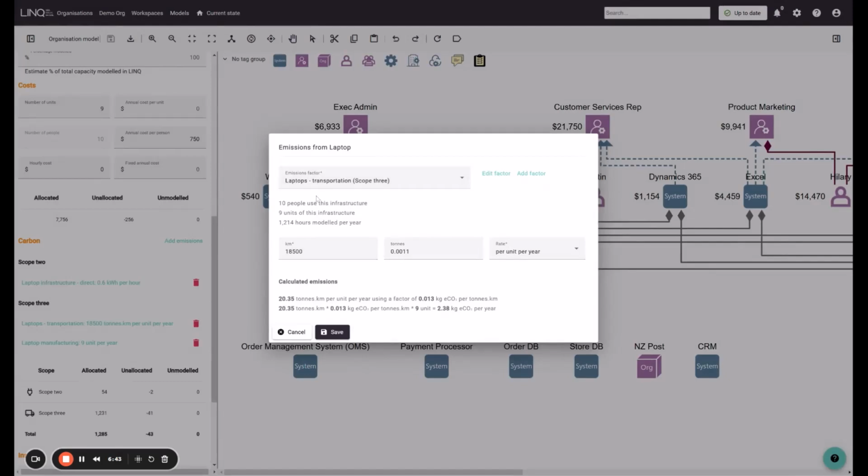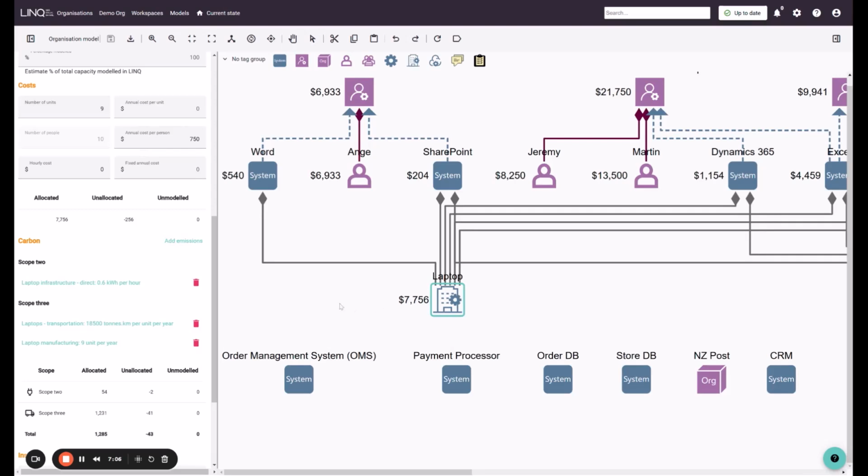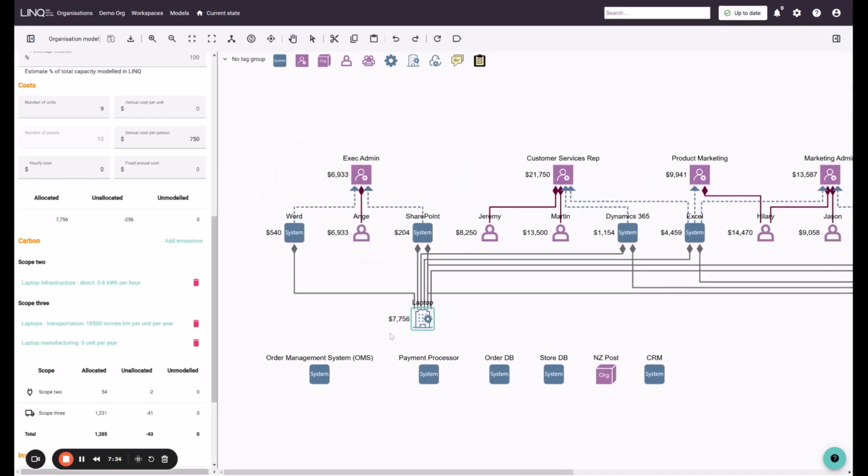Once you have the number, you can use it in another scope 3 emission. So this is transportation. It requires us to look at the distance traveled, the weight of the unit, and then pick our rate per unit per year. We have now created an emission profile for that asset. And so we can report this at several levels.